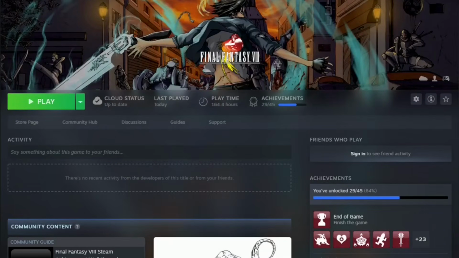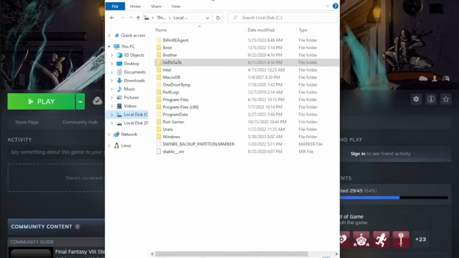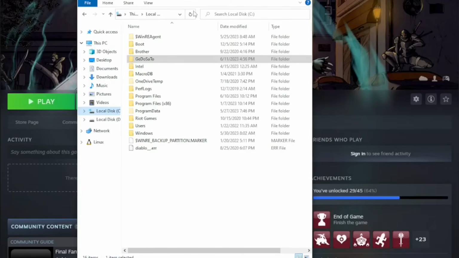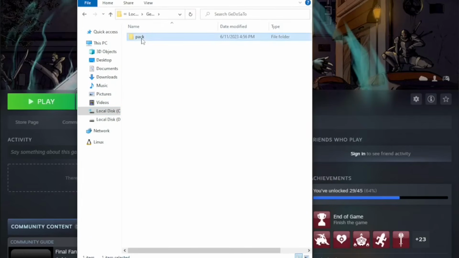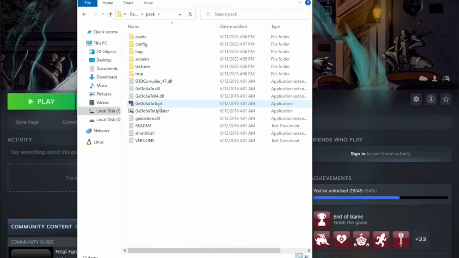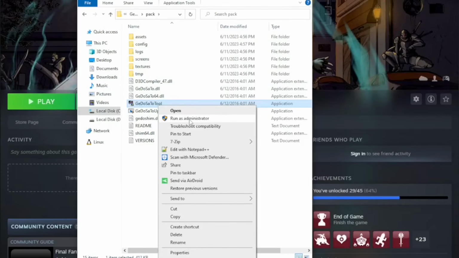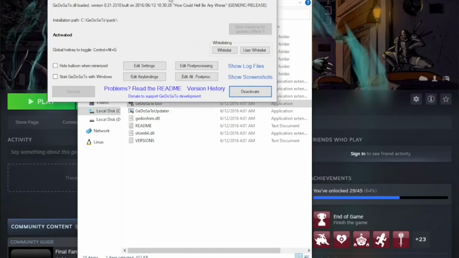Now, if you're using the GeDoSaTo, we want to make sure that that is open before we run the game to make sure that it's working. So go to your C drive, GeDoSaTo folder, pack, and then run the GeDoSaTo tool as administrator. And that will pop up here.